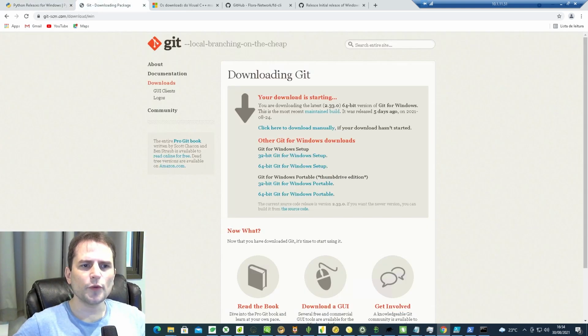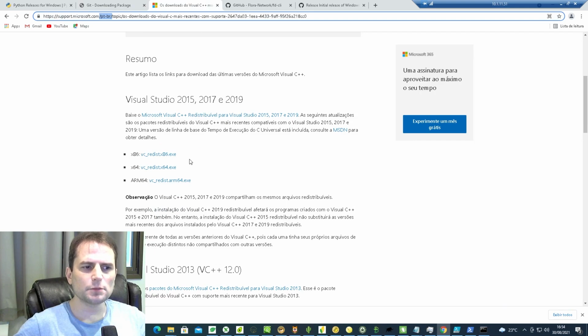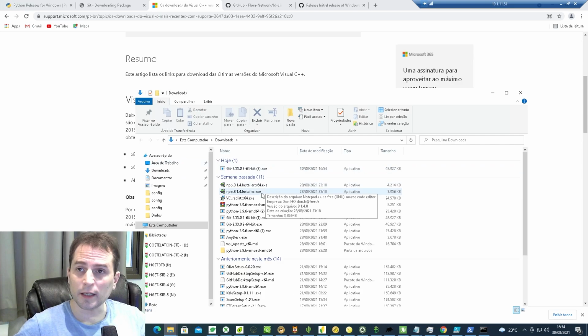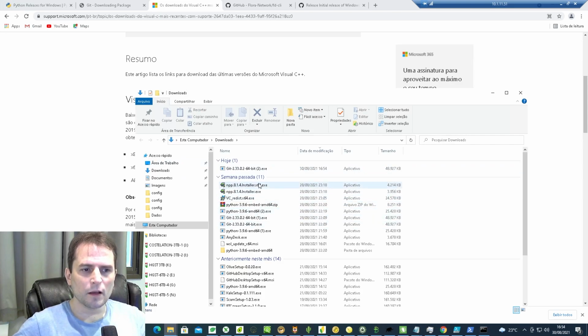The second one, we can download the 64-bit version of Git, this one in here. Okay, we can click in here. And for the Visual C++, we can download the 64-bit version, this one in here. So now we can go to the download folder and start installing everything. I have already downloaded everything in here.